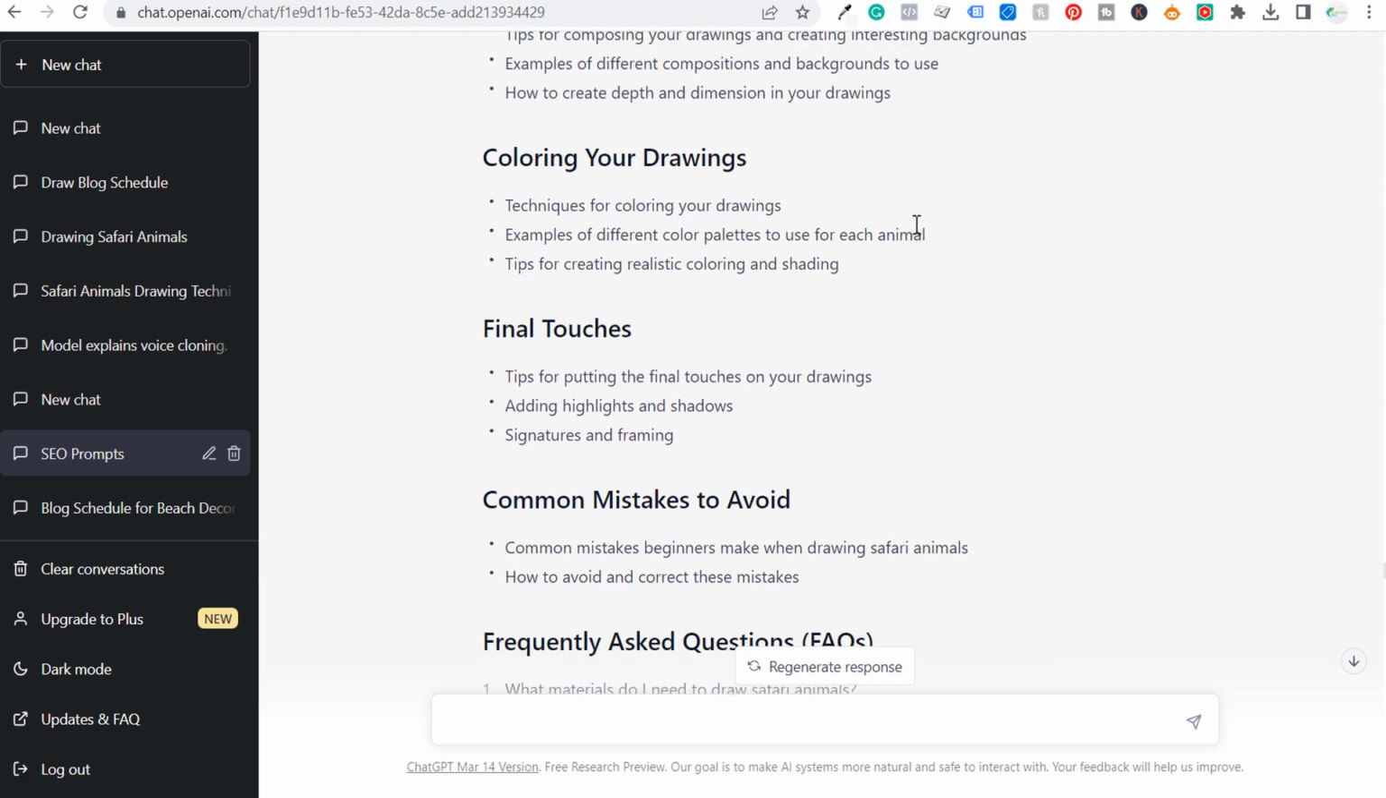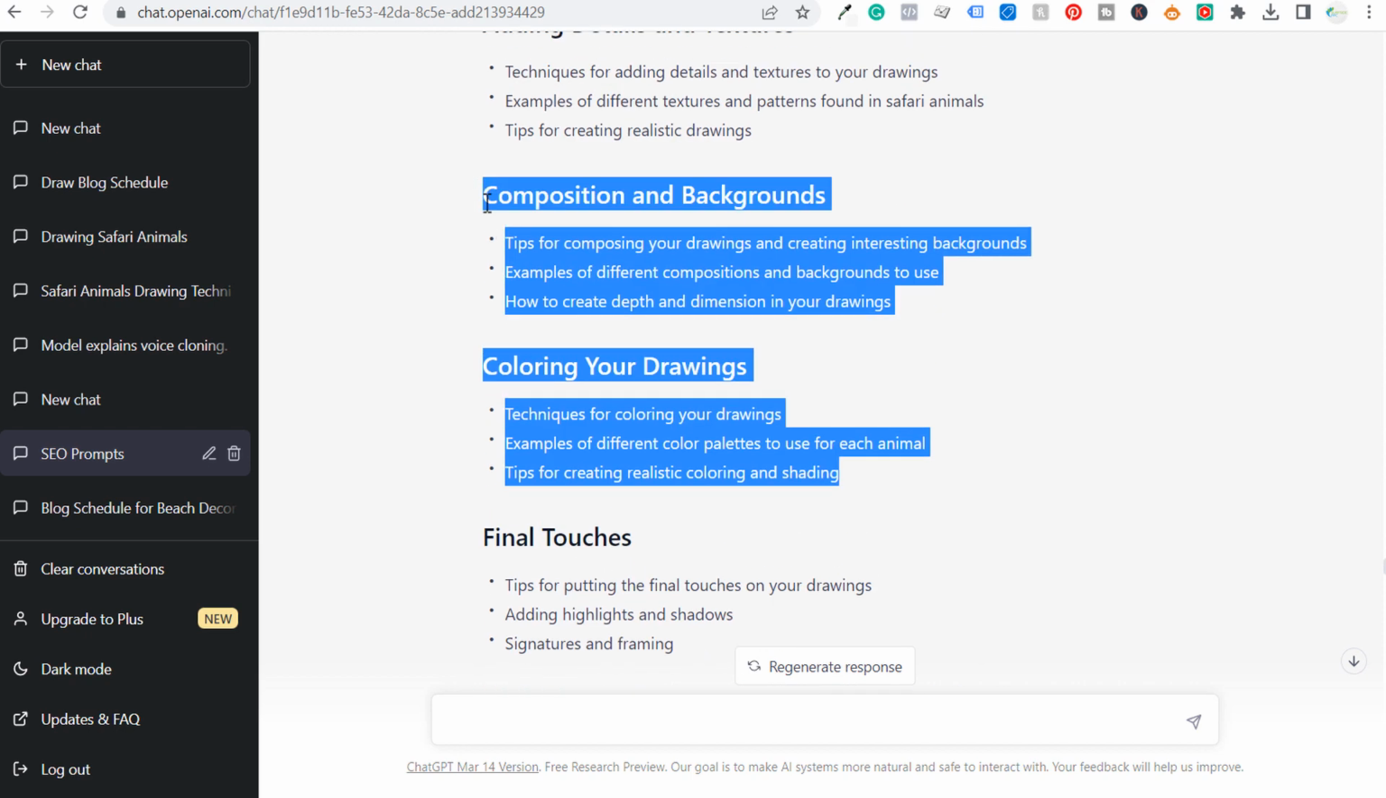This is actually how I use ChatGPT the most, is creating outlines and then just writing blog articles directly from the outline. Techniques for coloring your drawings. Go over some different techniques, or ask ChatGPT for techniques for coloring your drawings. You could literally take this, copy this outline, and enter it into another prompt and say, can you write me a blog post based on this outline?